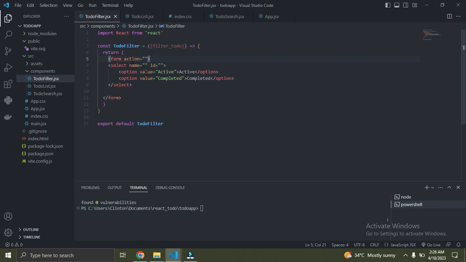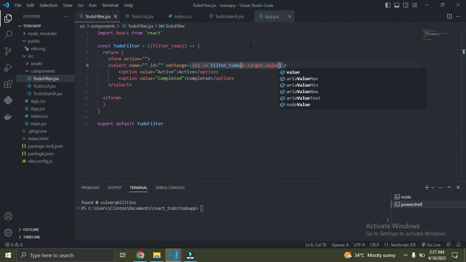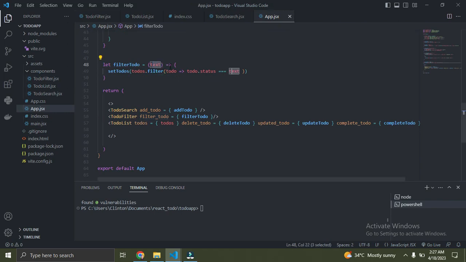Okay, so once we've done this, just come over here. We're going to simply add what we call an onChange event listener. So what we're going to simply do is this. Pass that in, put in our event object there. Then you call this function filterTodo, and then we're going to simply say event.target.value. That's going to be the value of these texts. Understand? So event.target.value.